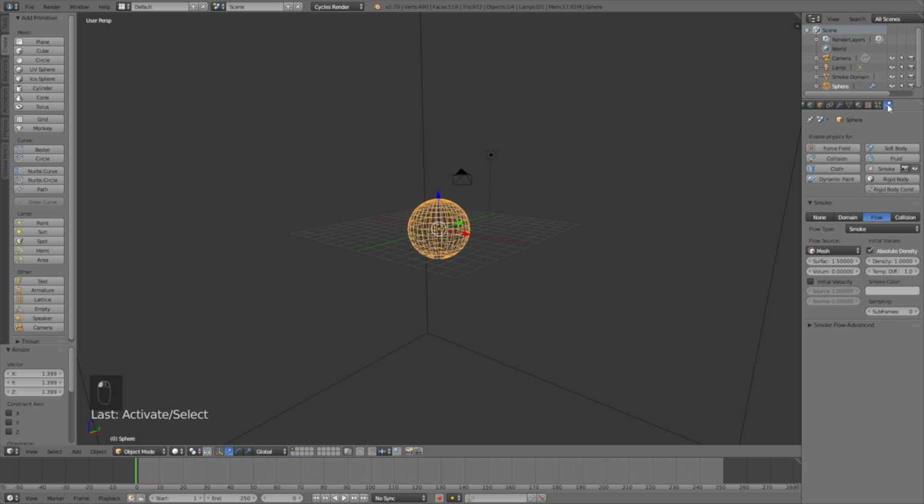Then select the sphere, go to the physics, and then change from smoke to smoke plus fire. And then change the source to particle system, and then the particle system to the particle system.